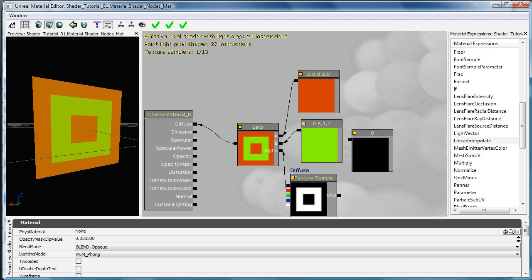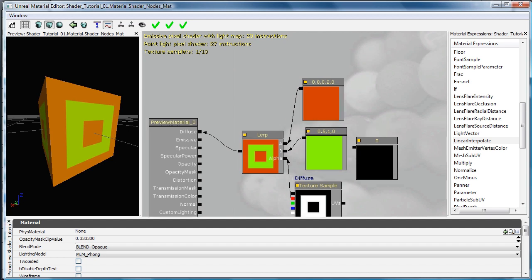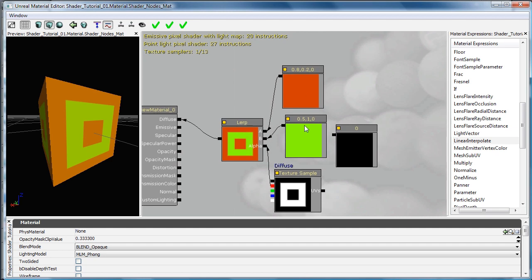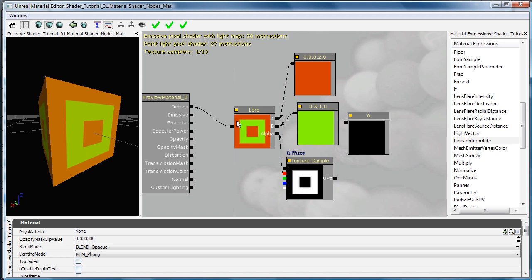It's very useful. You can maybe put grass at the bottom of a rock, and then the rock in the middle, and maybe some snow at the top. It's a good way to blend tiling textures, or not just textures, you can blend anything. Okay, so that's a linear interpolate. We'll be using that one a lot.